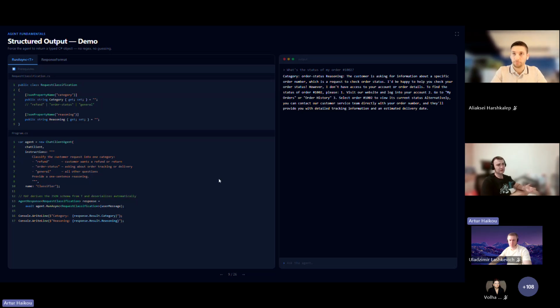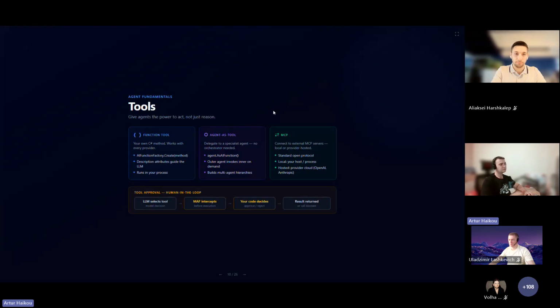And it's helpful in some cases. And as you can see, you don't need to parse the response from LLM. You're able to interact with properties on the particular object. In our case, it's request classification, but of course it can be anything for your purpose. Let's move next.